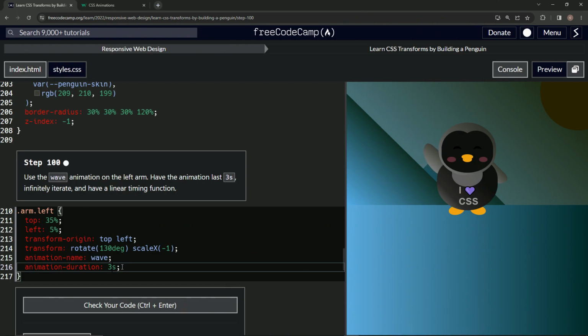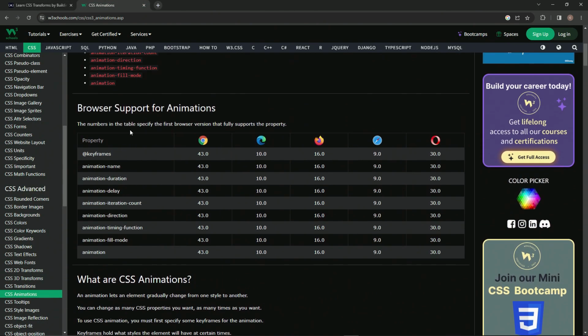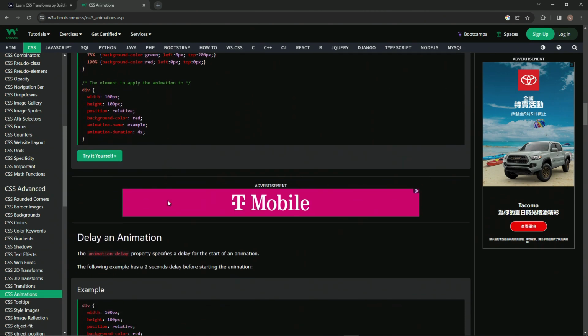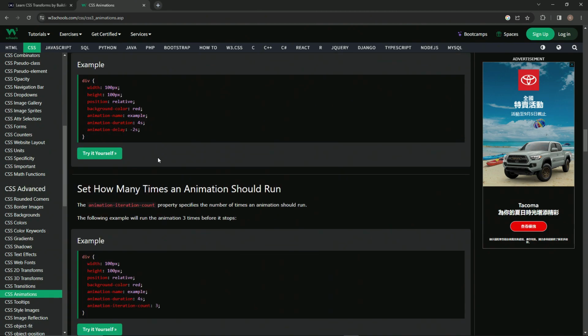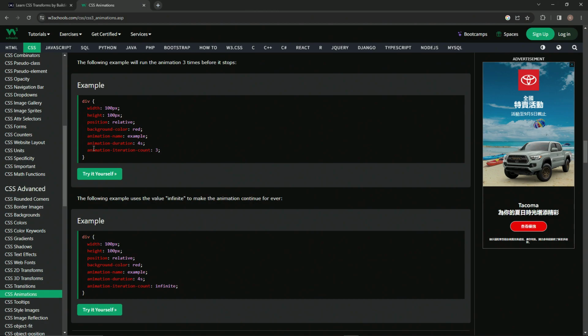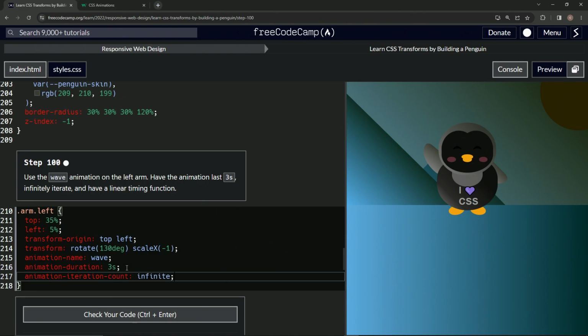And now we're going to have it infinitely iterate. So let's come back up here. Let's look through this, animation-iteration-count. That sounds like something we could use. So let's come down here and try to find it. All right. Animation-iteration-count 3. That's good, but we've also got an infinite right here, which is exactly what we're going to use. So let's copy that, paste that in here.